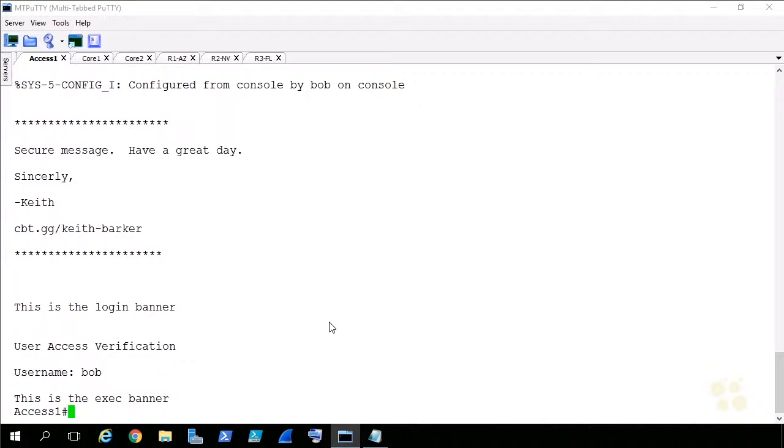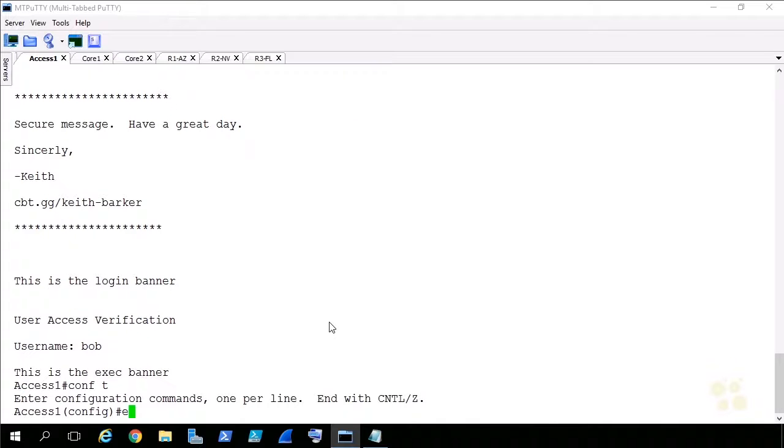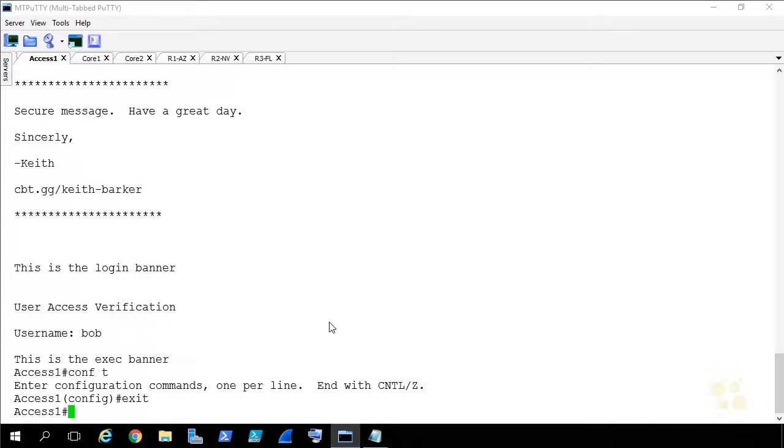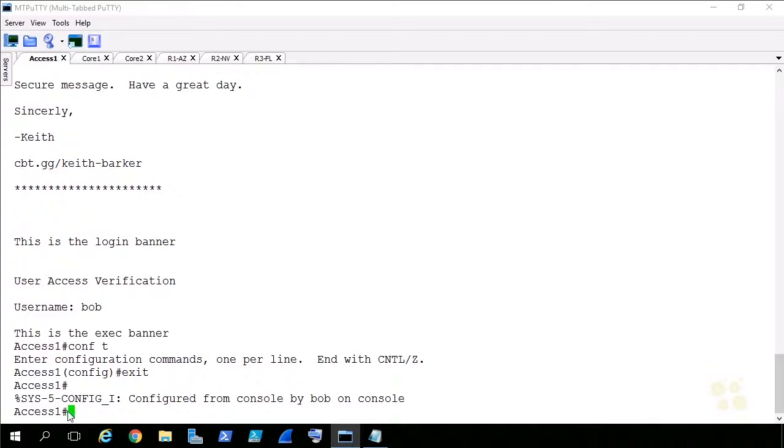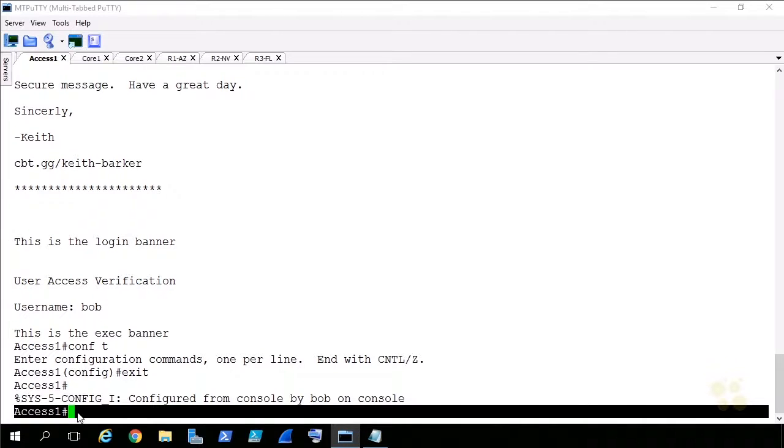And you want to see something that feels really good? Check this out. We'll do a config T, type in exit, and when we type in exit and we get this log message, check it out. It automatically repainted our line for us. And that's because logging synchronous is enabled. So we built this lab environment so you could practice 3 specific things: logging synchronous on line console 0, host names for the routers and switches, and also a message of the day banner.